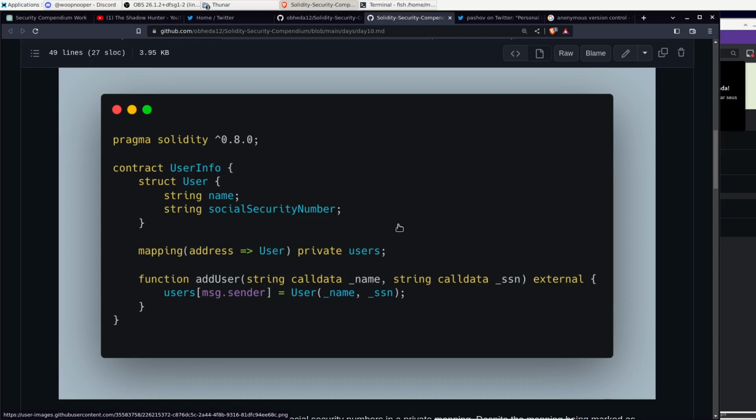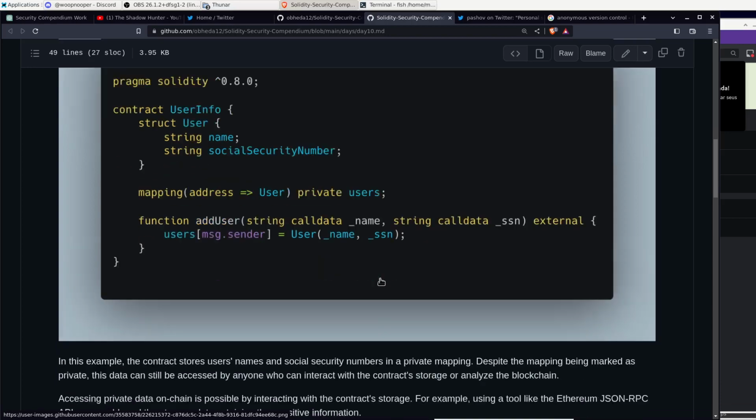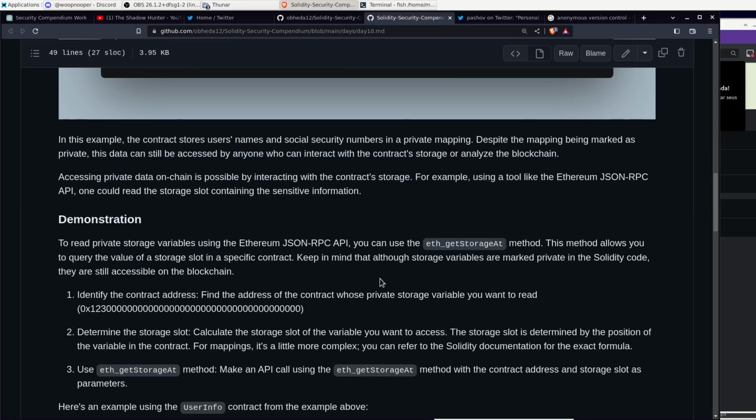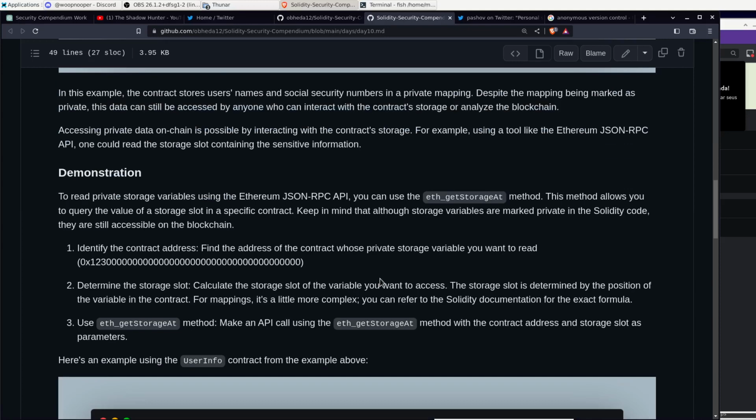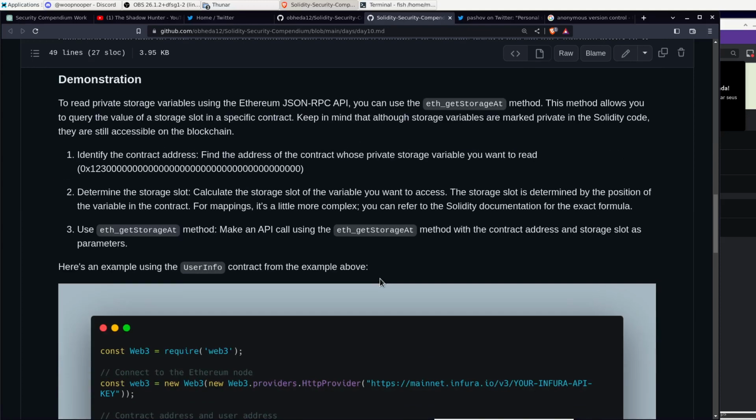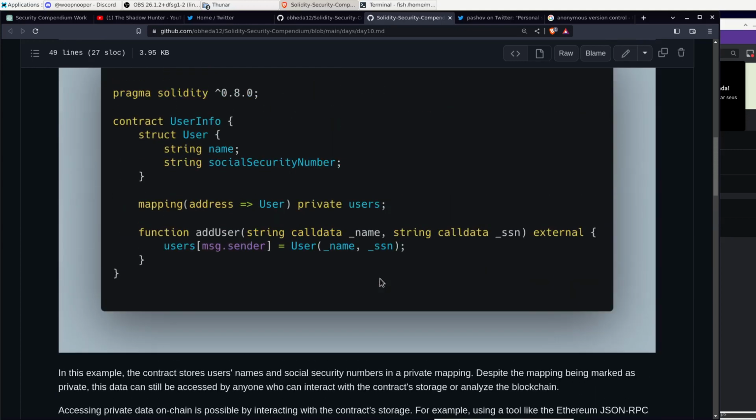Well, there are several problems here. The first one is you calling this function at some point, and if this contract is verified, most likely your transaction information will be right in there, available, so your name and social number. But not only that, it's also possible to work with the storage of the smart contract to read this information.